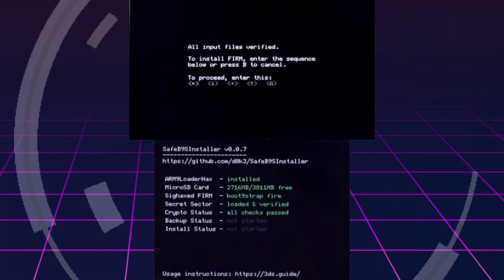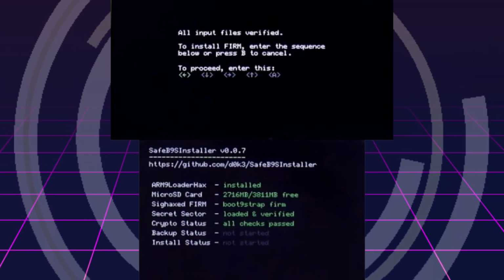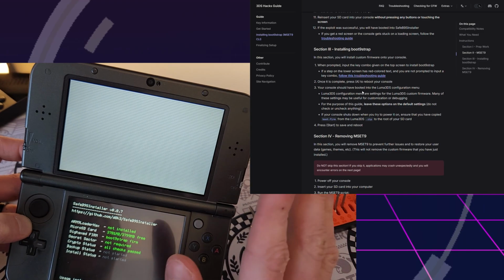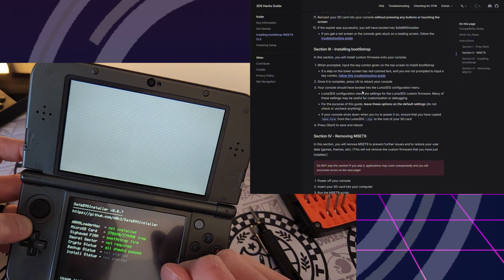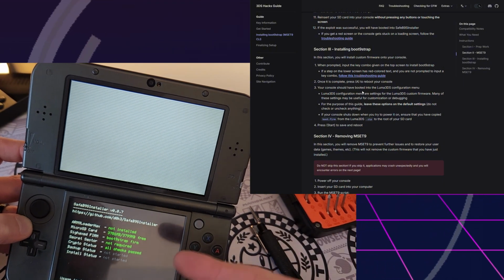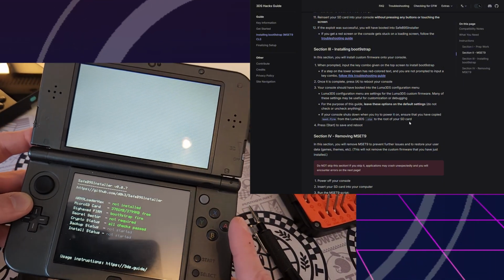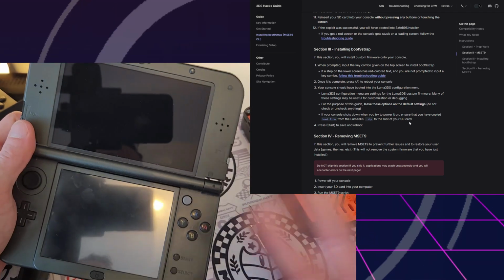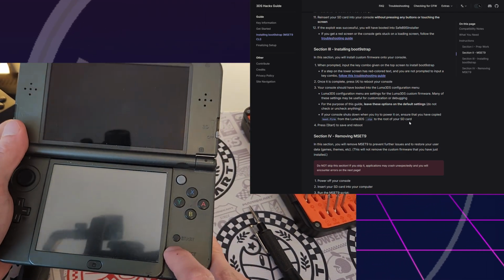You kind of like A, B, X, Y, left, right, something, something. And so after you follow that key combo and then press A, you'll reboot the console and then you should be booted into the Luma 3DS configuration menu. So what we'll do right now is we'll just power this guy down. And so after you press A to reboot, it should reboot into the Luma bootloader.